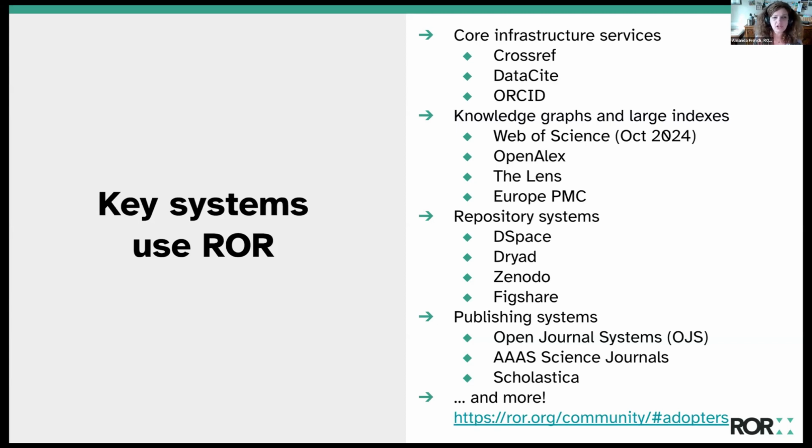Lots of large databases, indexes, or what you might call knowledge graphs, are using ROR. Just last week at the ROR community call, we had a presentation from Web of Science. They are in the process of integrating ROR for organizations into Web of Science, and they say that that will launch this month. So we're very excited about that, and we'll do lots of press releases and so on about that once that is complete.